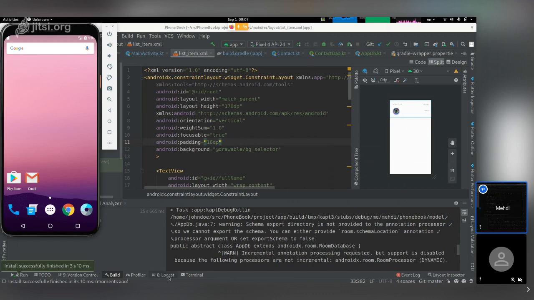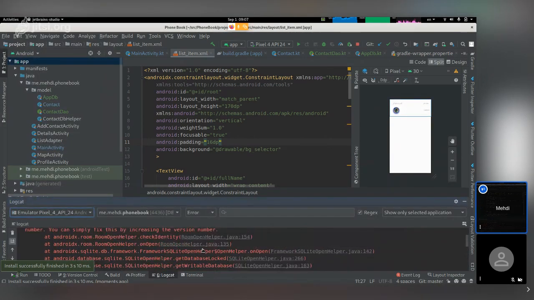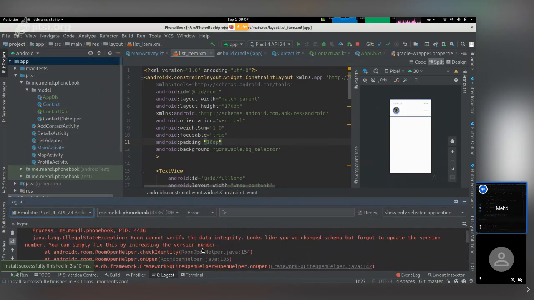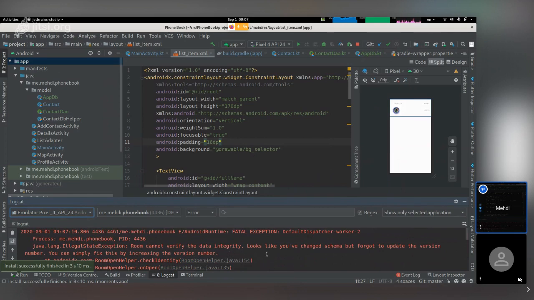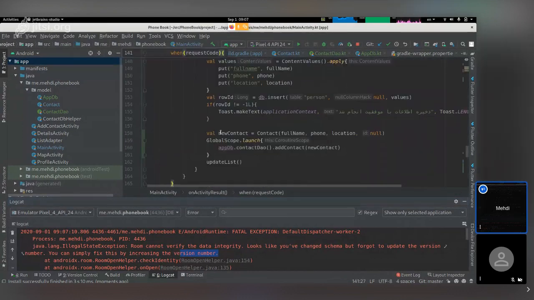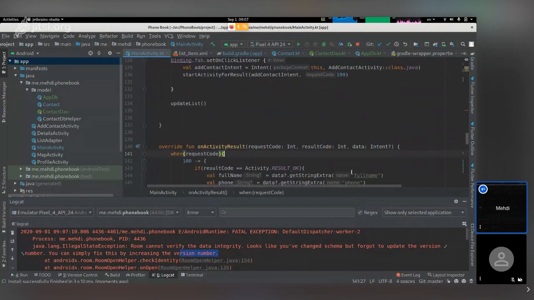We had a crash. What's the crash for? Room cannot verify the data integrity. It looks like you've changed the schema but forgot to update the version. You can simply fix this by increasing the version number. Yes, we changed the database a little bit. You remember we changed the type to nullable.